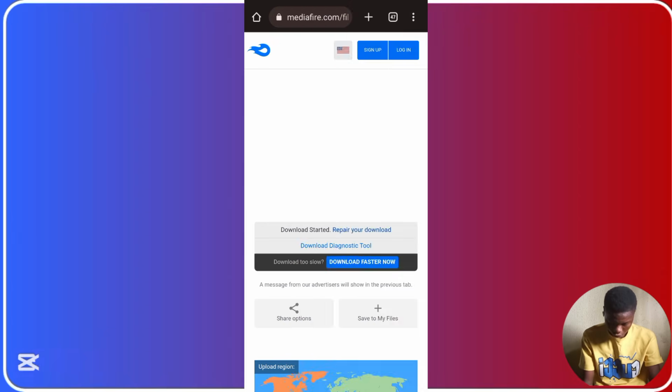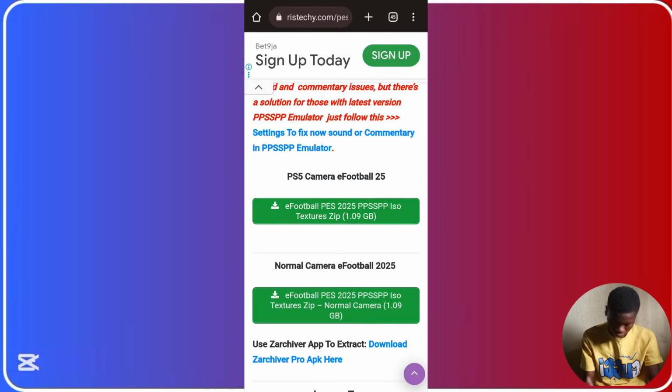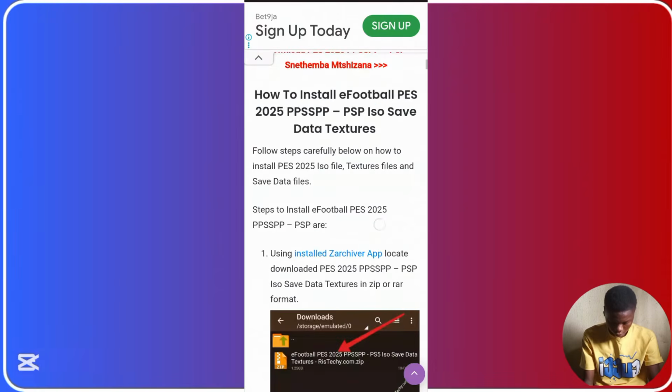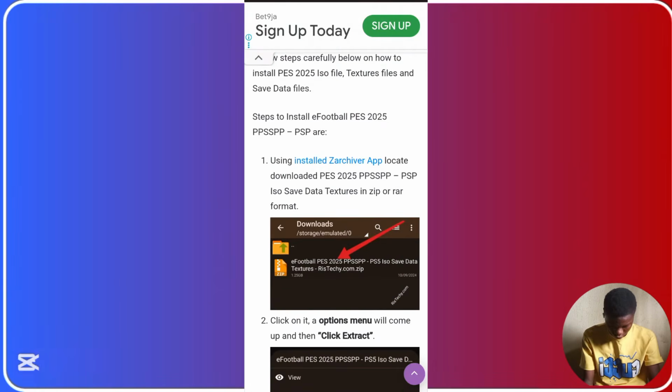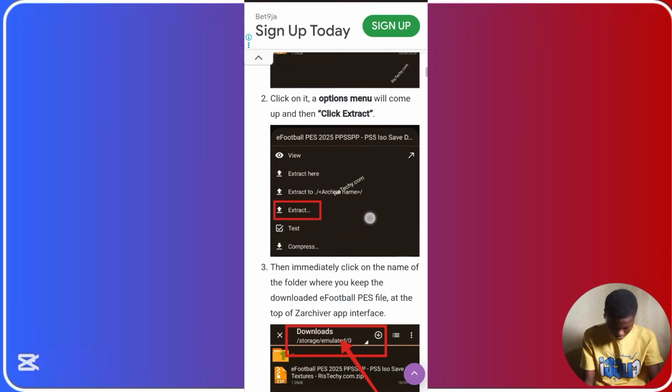So this is the file here that I've downloaded. So this is it in my phone. So you have to come and just look at how to install the game. Right here they are telling you how to install the game using GArchiver. Locate where you download the PSP from and extract it.